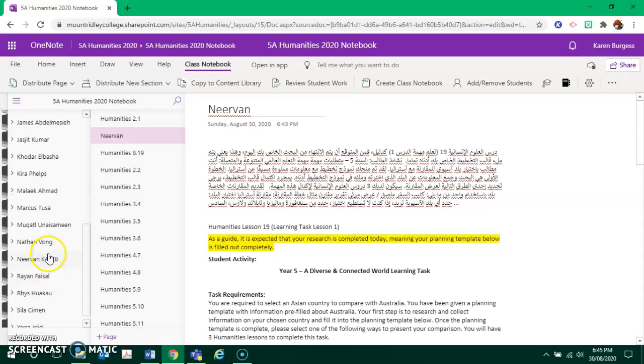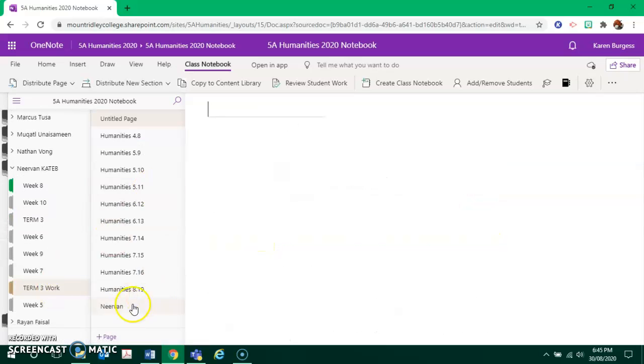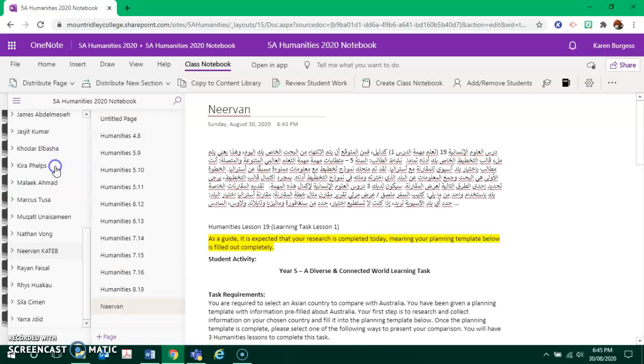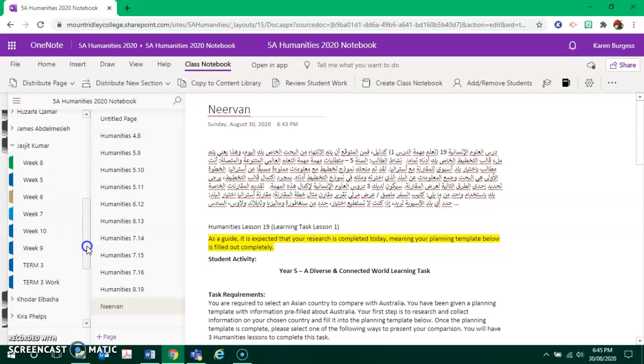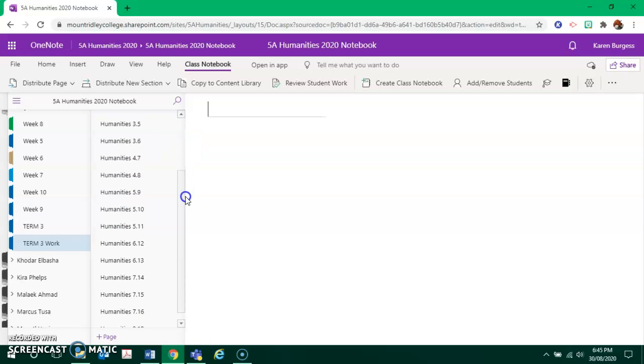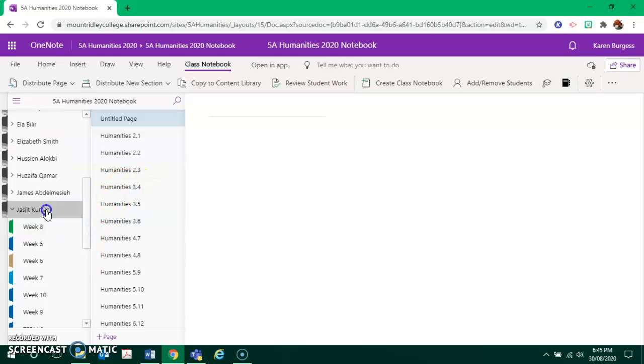So I find her class notebook here. And I go into the Term 3 work. And there should be a page there called Nivan, and there it is there, loading. Okay, now I'll close Nivan's notebook off and I will go in and prove to you that it's not in somebody else's. So if I just have a look in JazJits, for example, I know that if I go into Term 3 work, there should not be a page there called Nivan, and you can see that there's not.